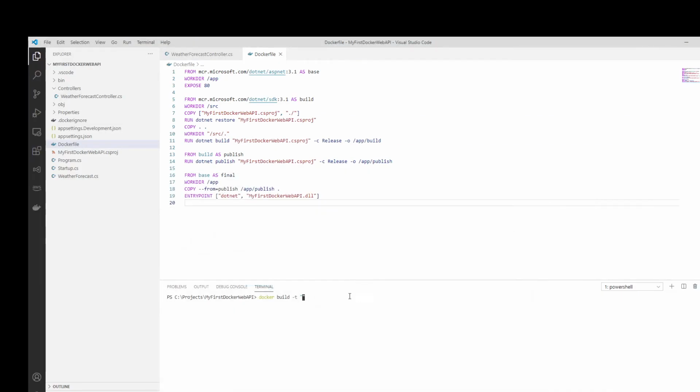So we will go back and do the same. I will type my account name and account profile ID on Docker Hub, slash the repository ID, and I will say my first Docker Web API, and I will give a version 1.0 for now. And since this Docker file is in the same folder, I just have to put one dot in there and hit enter. And you see it starts building.